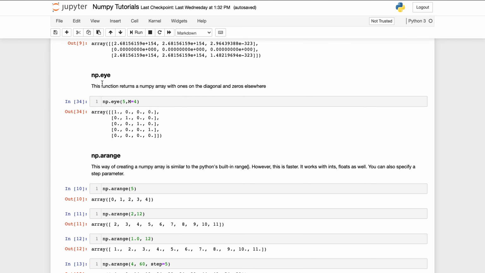We also have np.eye. This function returns a NumPy array with 1 on the diagonal and zeros elsewhere. So if you look at np.eye, you have ones on the diagonal and then zeros elsewhere. I indicated that I wanted my rows to be 5, so 1, 2, 3, 4, 5, and I wanted my m to be 4, which is essentially the columns.